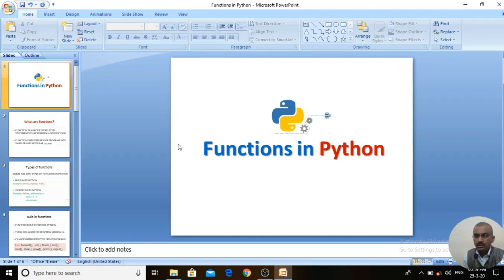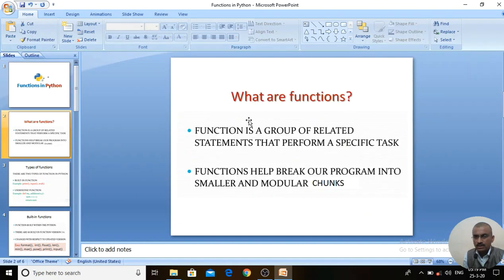So today in this session we'll discuss functions in Python. So आज Python के अंदर functions के बारे में discuss करेंगे. So let us look into what exactly functions are. So what are functions? A function is a group of related statements that perform a specific task.